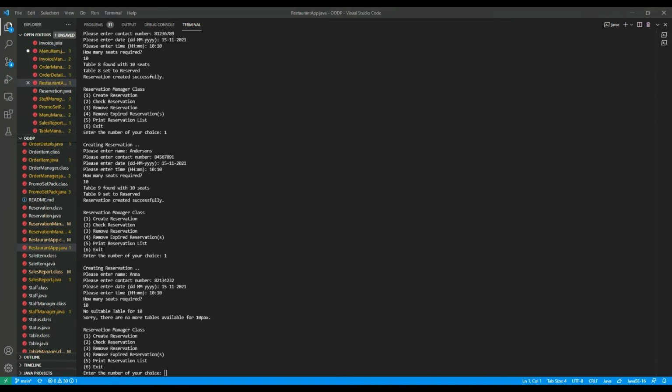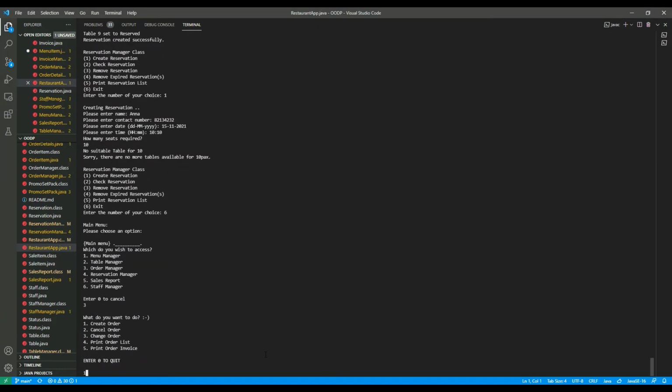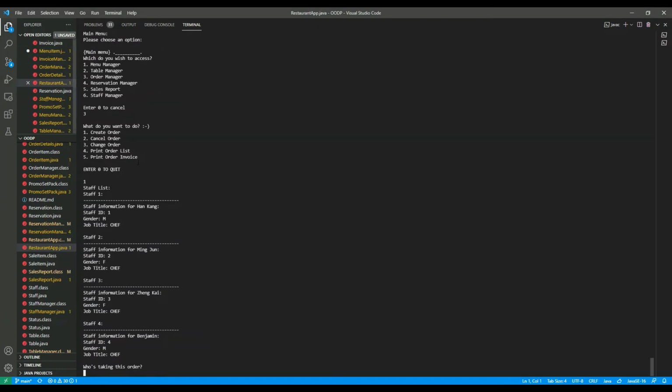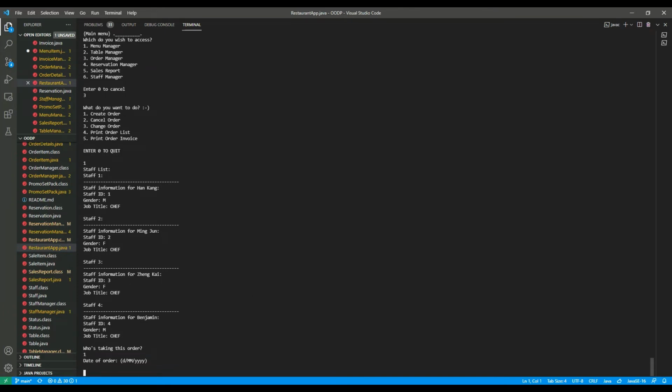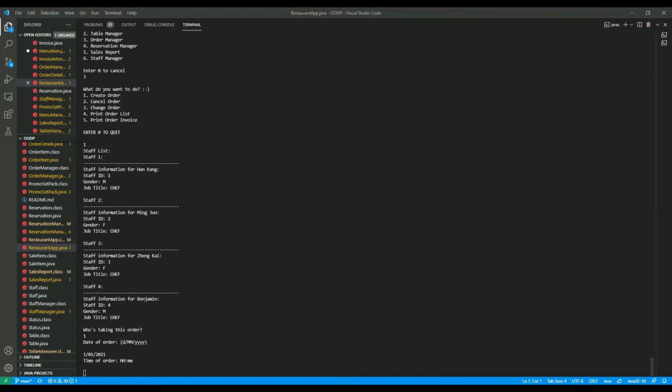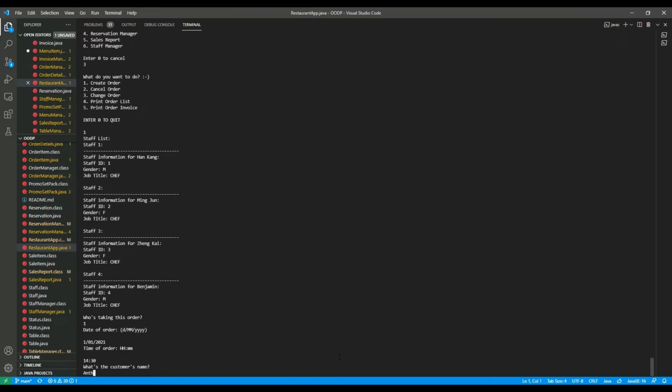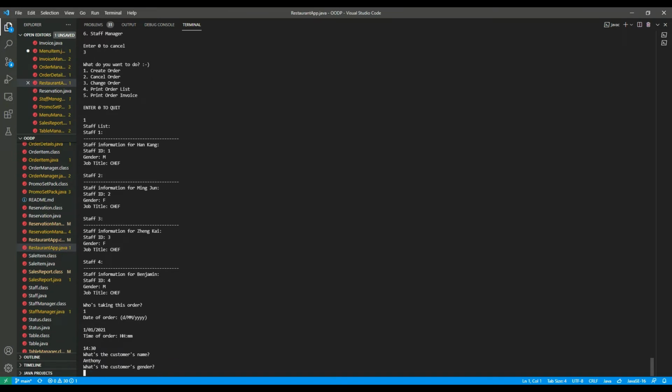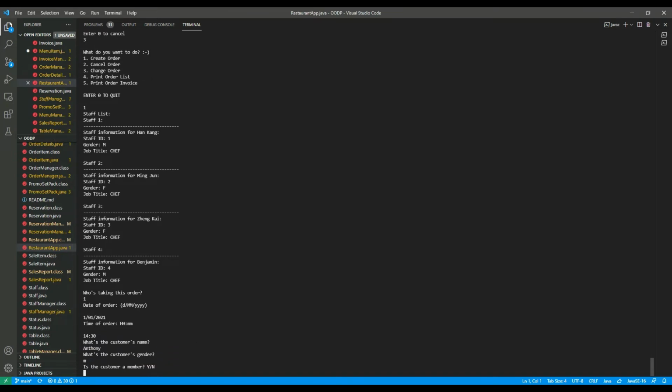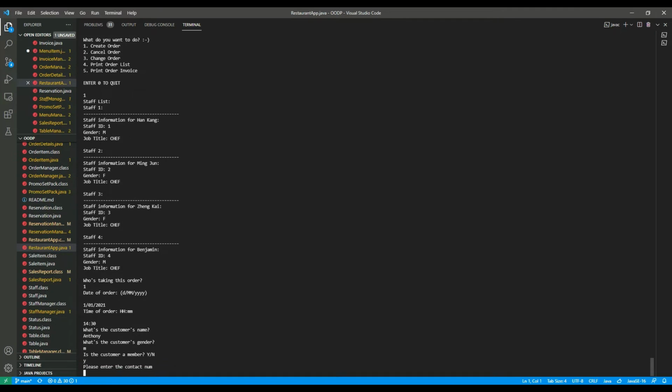So now we will move on to orders by going to the order manager. We'll first create an order, and the order requires us to input the staff that's taking the order, as well as the date. So in this case we'll put 1st of January, and at this time with Anthony, who's a male member, and this contact number.